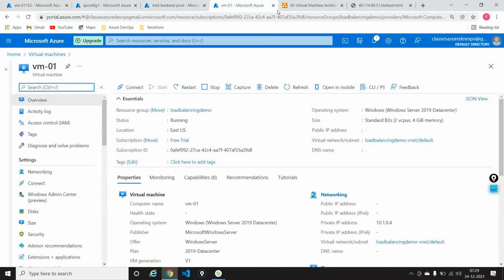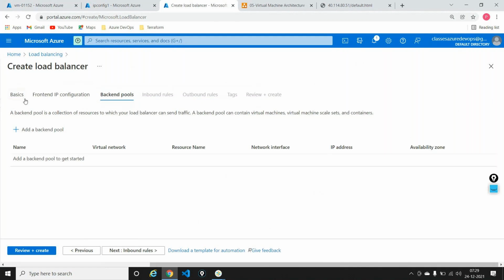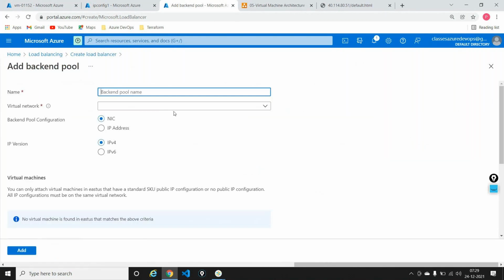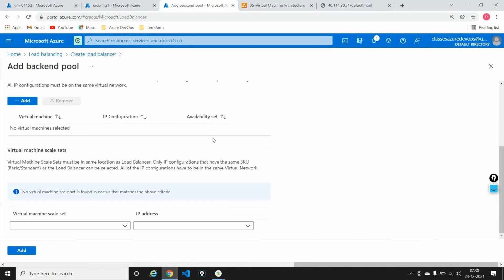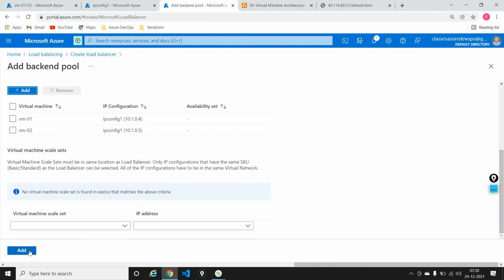And once this is done, let me go ahead and recreate my load balancer again. So now I'll add the backend pools. I'll say this is pool A. I'll say virtual network. And now it says I see two virtual machines that are running in the backend. And I'm only able to see this because I have taken out the public IP, and I have converted the private IP into a static assignment rather than a dynamic assignment. I'll say, okay, add both these virtual machines into the backend pool. I'll say add.